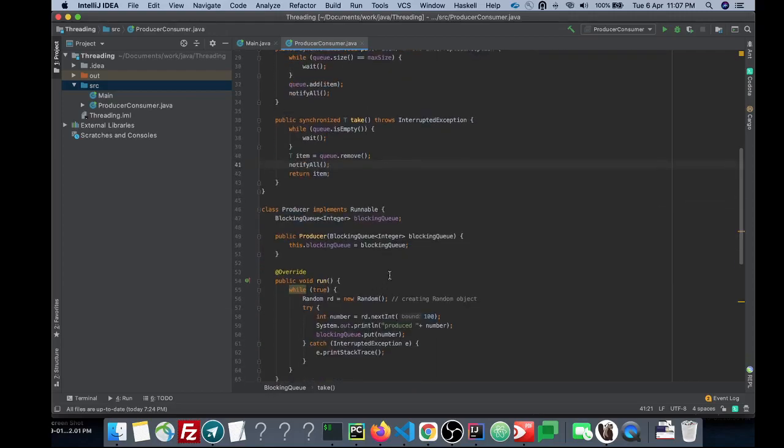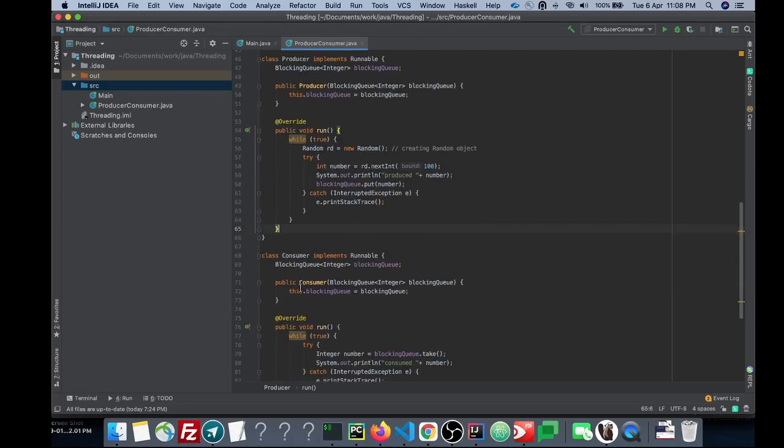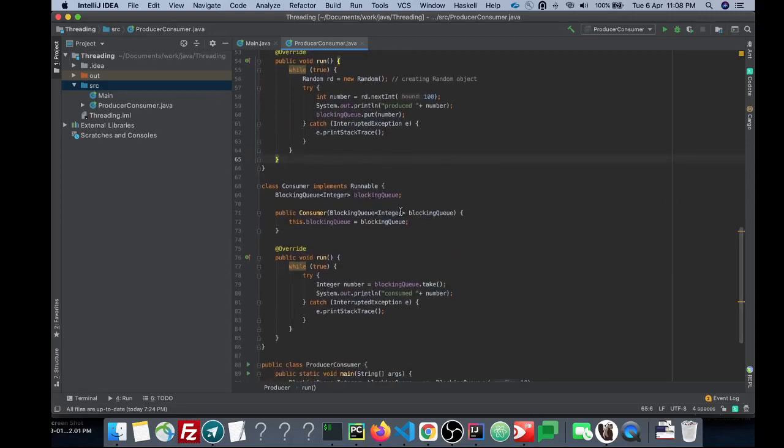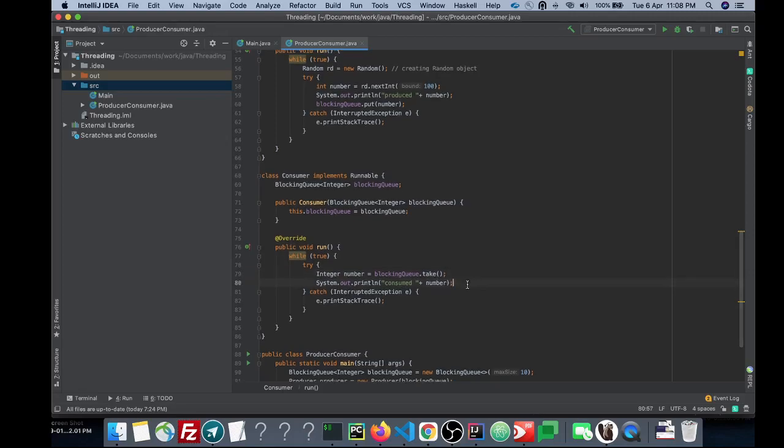Let's look at the producer class, which is a runnable instance. It has a blocking queue in its constructor, and then we look at the run function, which runs forever, and it just generates a random number and puts that number into the queue. So this is a producer, and then we look at the consumer. The consumer also is backed by a blocking queue, and it also runs forever, and it keeps on taking the message from the queue and just prints the number from the queue.